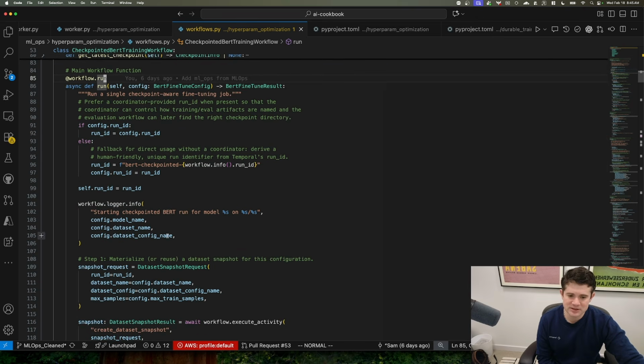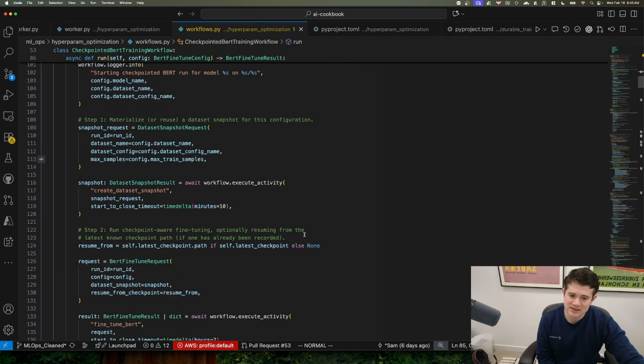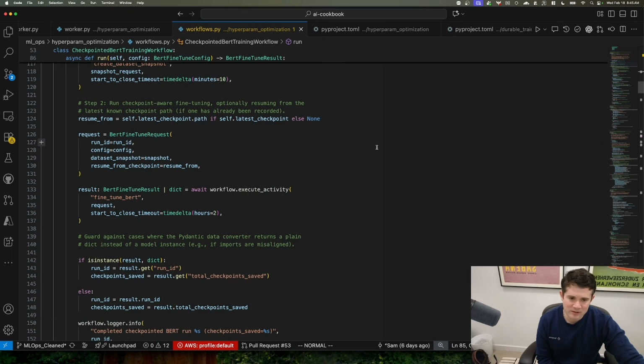And so here we can see that it consumes the config, it snapshots the dataset, it then runs checkpoint-aware fine-tuning. And basically the way that we're doing that is quite simple. We're building a request, and then we are basically saying, hey, workflow.execute_activity, the activity name, our request specifications that gives it input parameters, and we're setting a start-to-close timeout of 2 hours in this case. So this is what our workflow code looks like. It's super simple, but it's quite descriptive, and it allows you to tune retry behavior, timeouts, things like that.